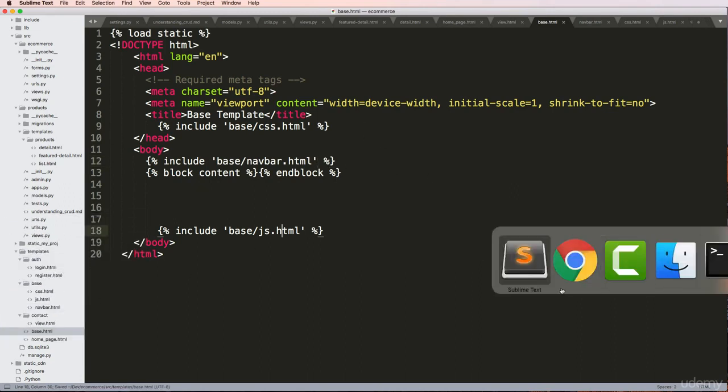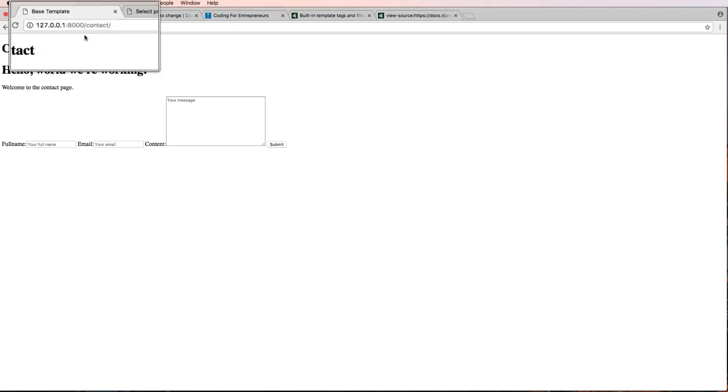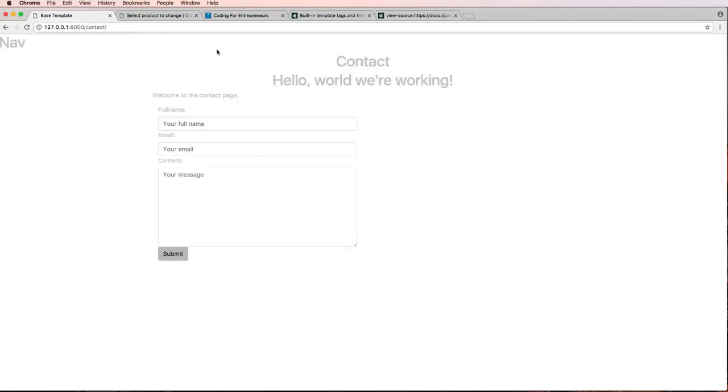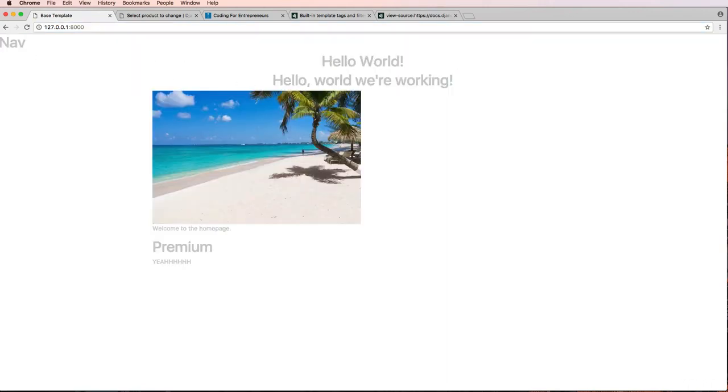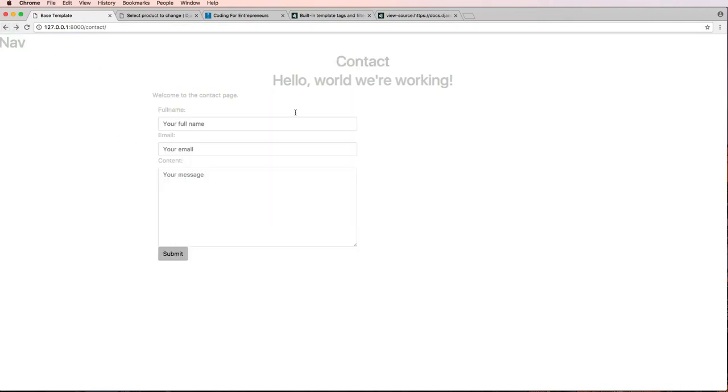So that's include. And if I go back into Chrome and look at my contact page and refresh, I see that there's nav up here, right? But I also see that contact is there. If I go to my home page, nav is there. All this other stuff is there too. Now the colors seem to be a little bit off, right?